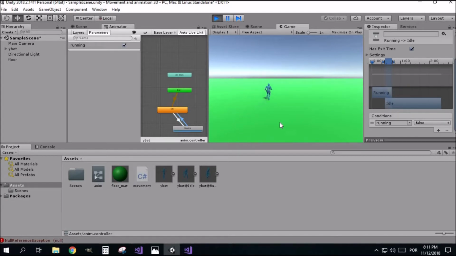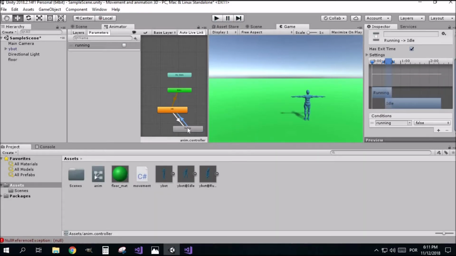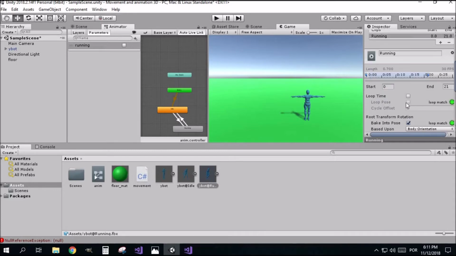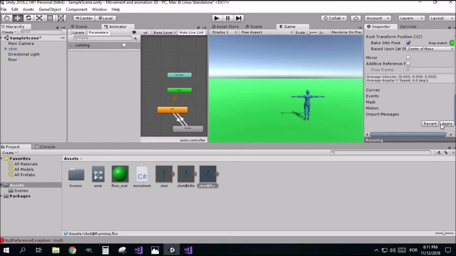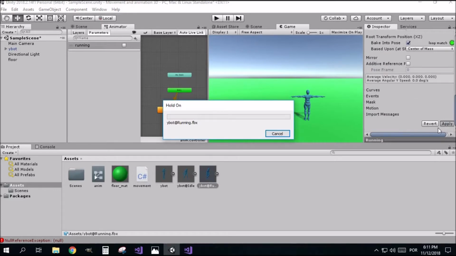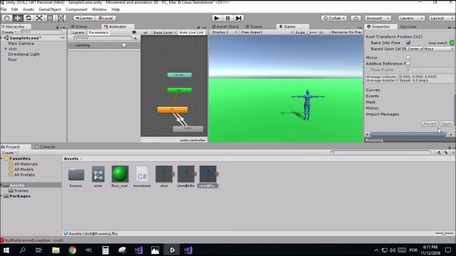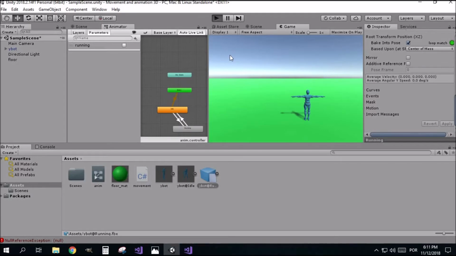So I'm here, I start running, right? And you can see that our running is not in a loop. So let's stop, double click running, and select loop, loop into pose, apply. We need that. All right, let's see if it works. And it does. Yes, it does.